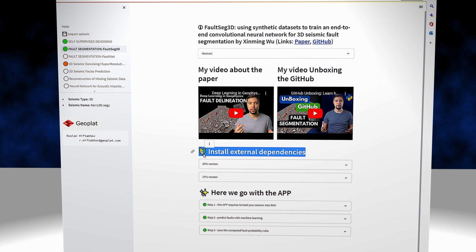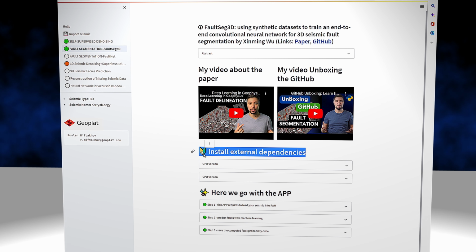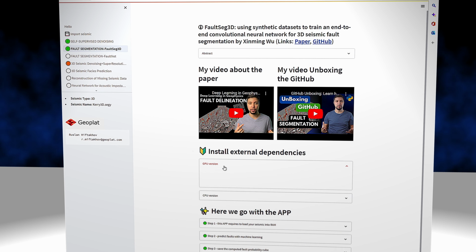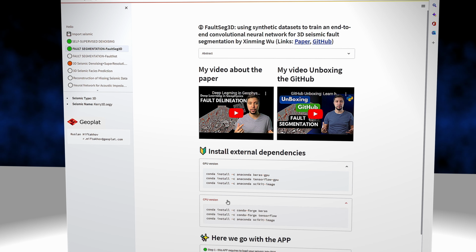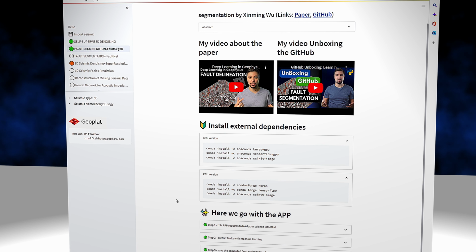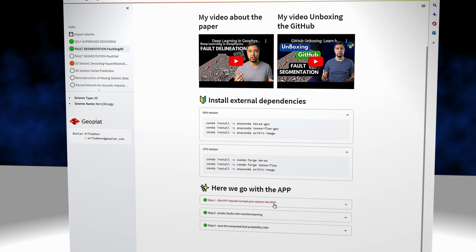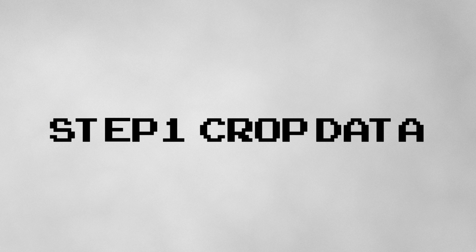Of course, you know that each machine learning model requires its own unique dependencies. There are two versions that you might use, the GPU version and CPU version. Alright, once you install the dependencies, we can go into the app.